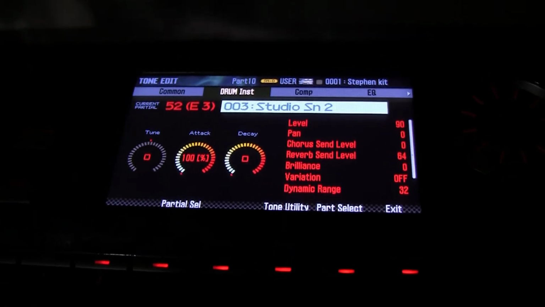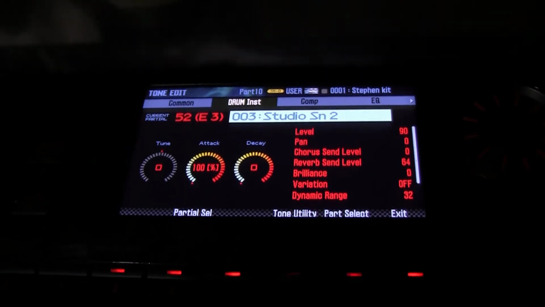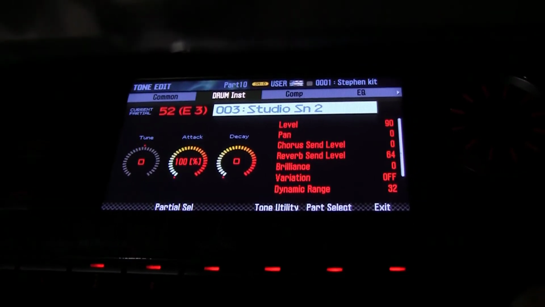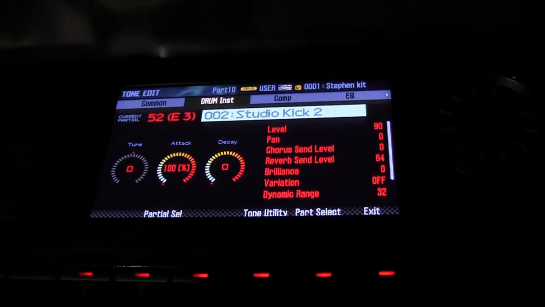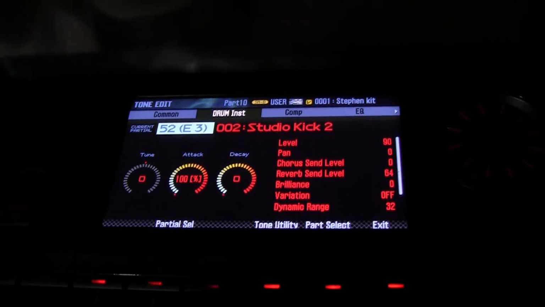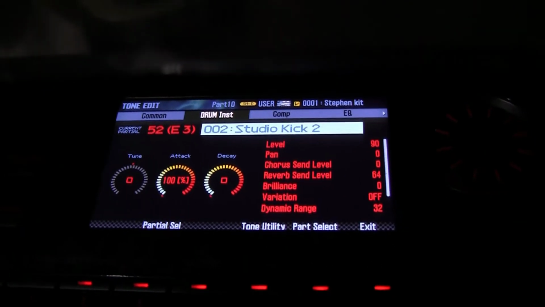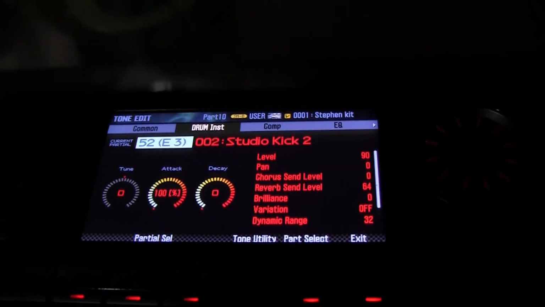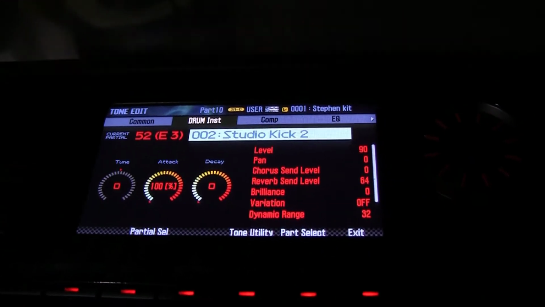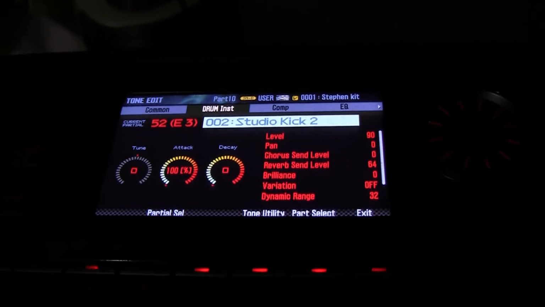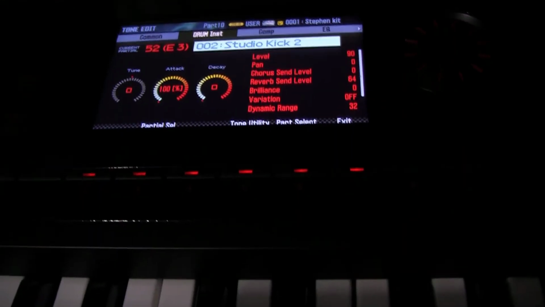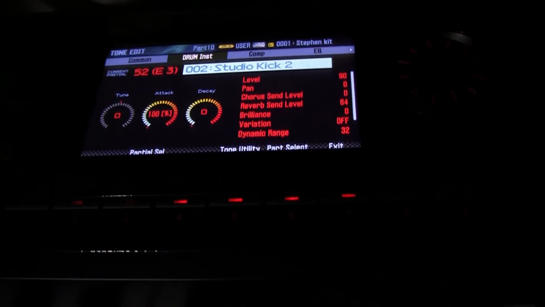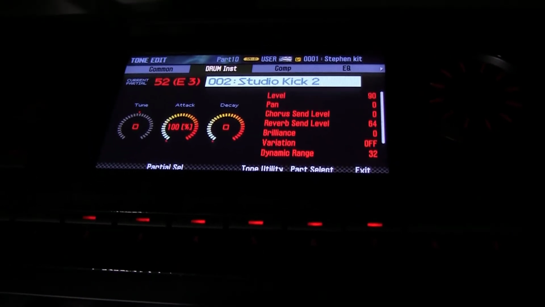So what happens is that up top here you can see that we can move the cursor between the actual note number and the tone associated with it. So all we need to do is to reassign a different tone to the particular note number and then save that kit in the user memory.